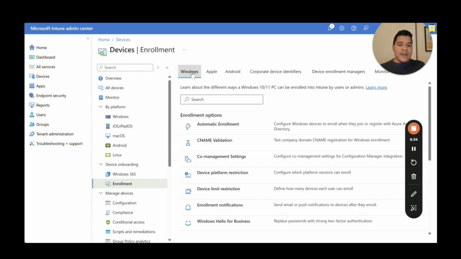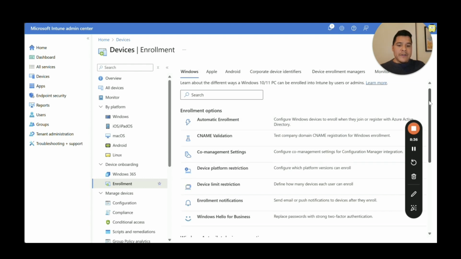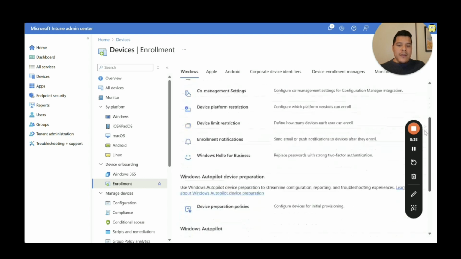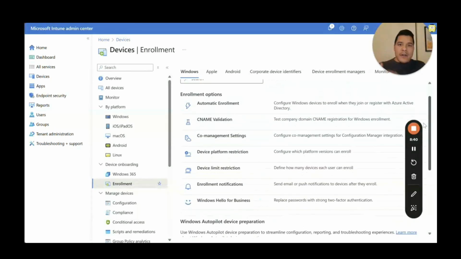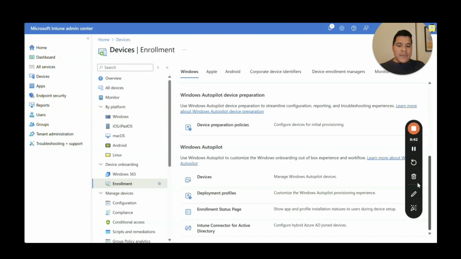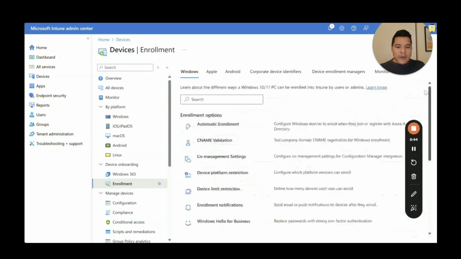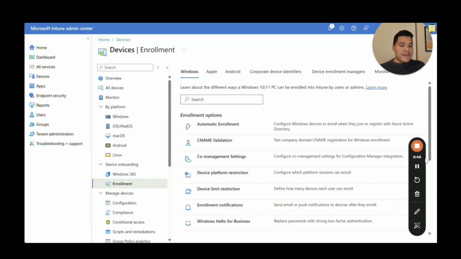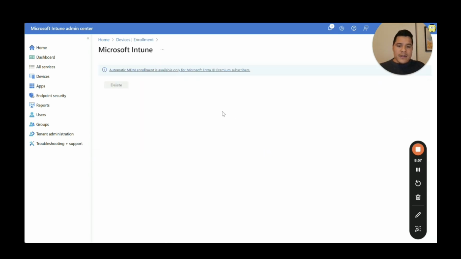So over here, we are going to focus on the Windows section. And over here, we can see a few different options under this tab. For this one, I'm going to look for automatic enrollment. And this is essentially going to help us configure Windows devices to enroll when they join or register with Azure Active Directory. So let's click on that.